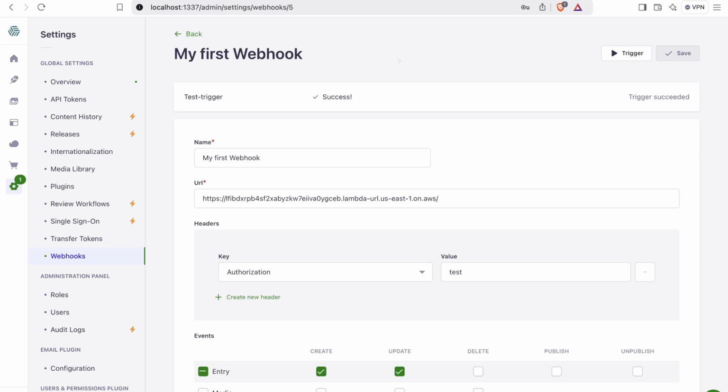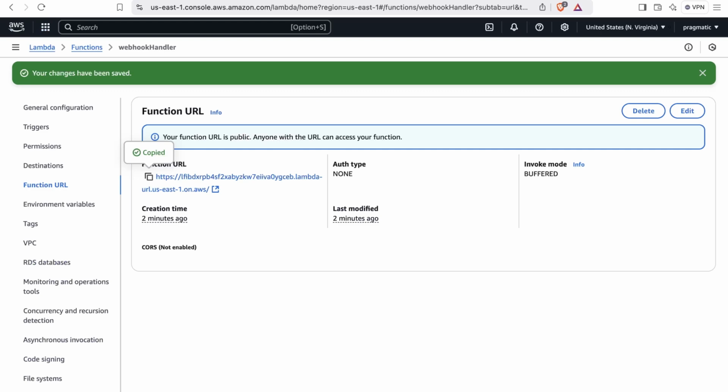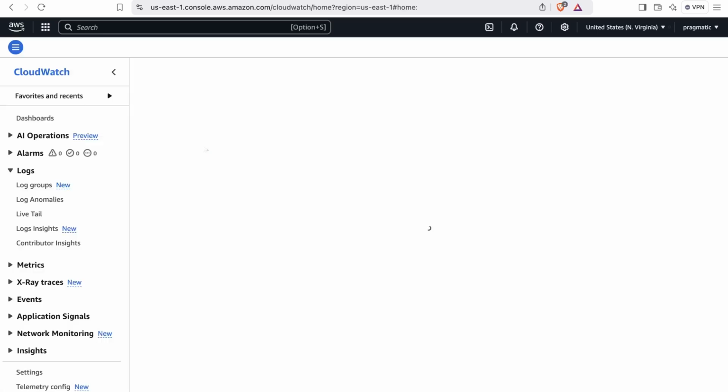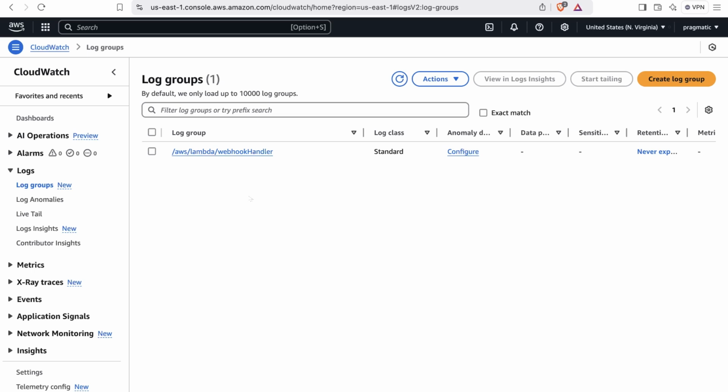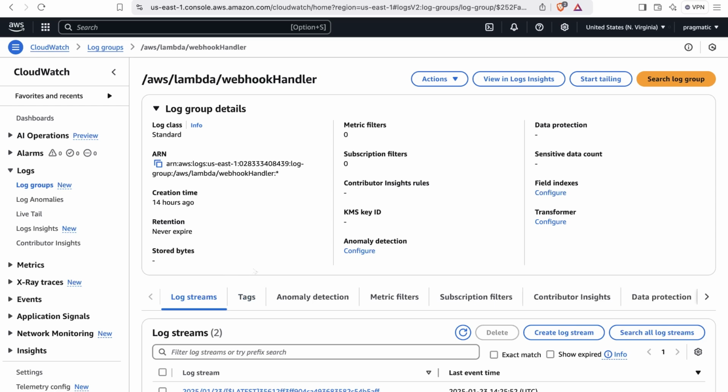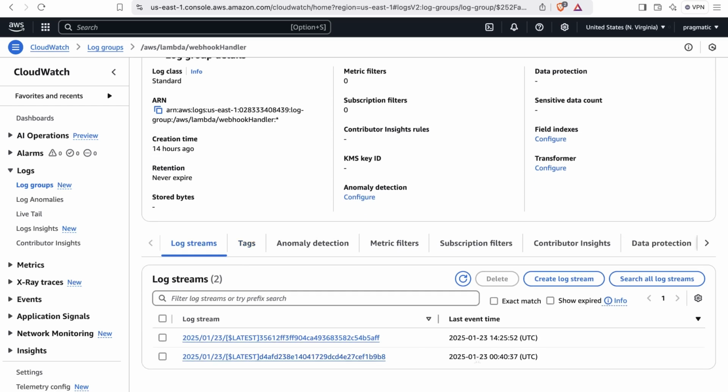The trigger succeeded. So now let's go to AWS and to the CloudWatch console. From here, I need to go to log groups. We now have a log group for our Lambda function. I'm going to click on the log group, and access the log streams. This is the latest one, so I'm going to click on that one.